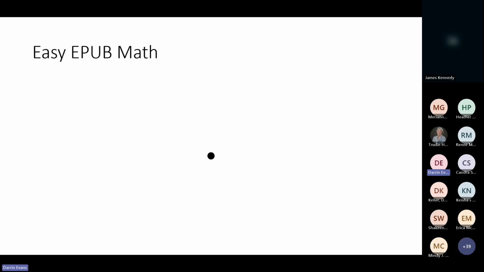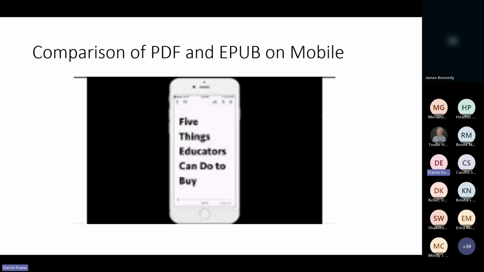And the EPUB partially solves that problem. Now here's a comparison of PDFs and EPUBs on mobile for you.